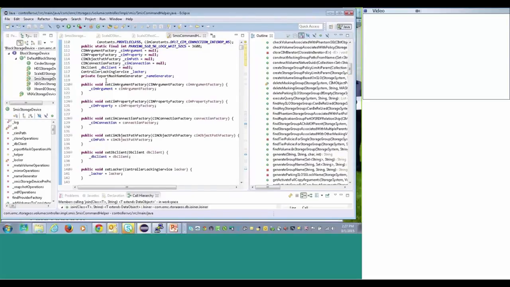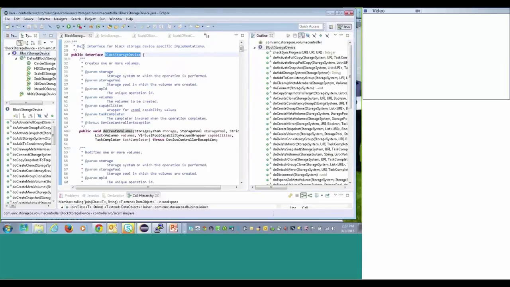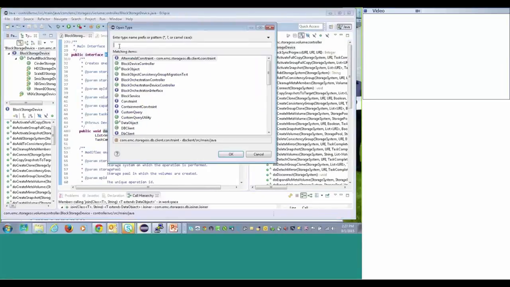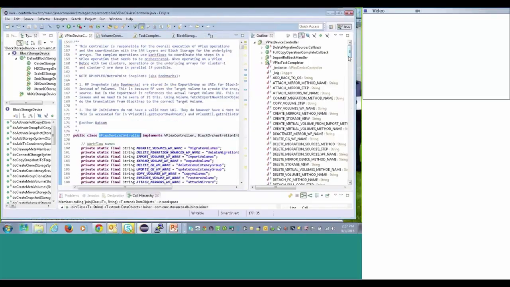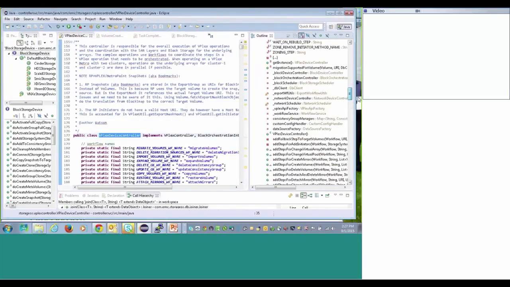But we've gone all the way from the API service all the way down to making a SIM call. That was what I wanted to show you. The one other thing I'll show you is the vplex is a little bit different. So the vplex has a device controller. Remember I told you that device controller was a fairly common pattern. It's got a create volumes entry point.